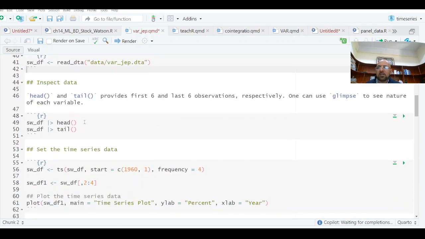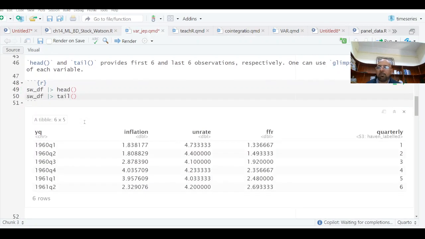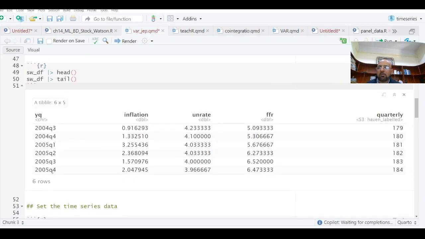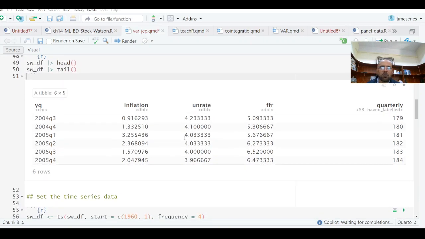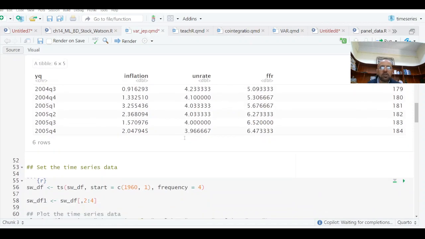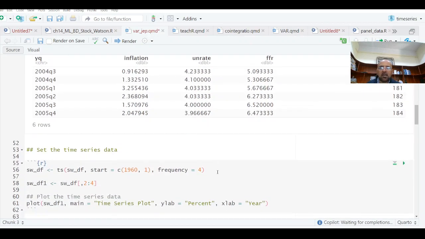If I take its first six values, this data is from 1960, quarter one. If I take the last six values, I have data up to 2005, quarter four: inflation, unemployment, federal funds rate, whether for the Taylor rule or the forward looking principle. These things are discussed in the article. At the moment, my focus is on reproducing, or you can say working with, the JEP data set.